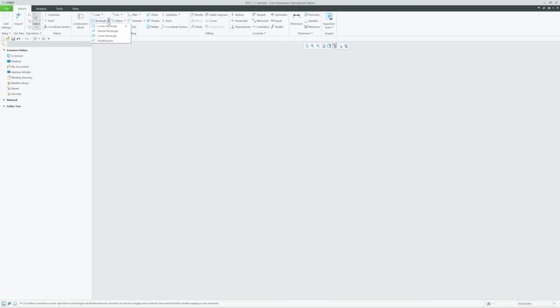In the rectangle, we have 4 options. One is corner rectangle, slanted rectangle, center rectangle, and parallelogram. The corner rectangle is similar to the chain line. You just need 2 points, the first point and the second point. I'll draw one more time. Just click on the first point and drag it. Now you can see the dimensions, you can fix it. So this is what the first rectangle is, that is the corner rectangle.